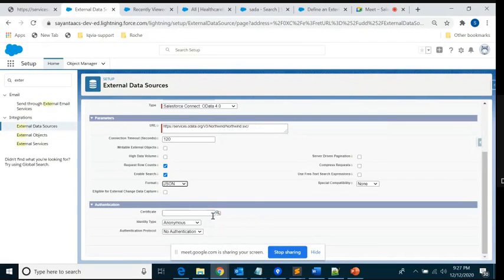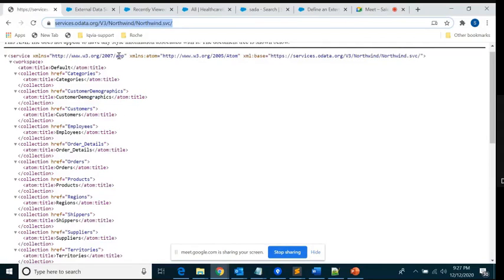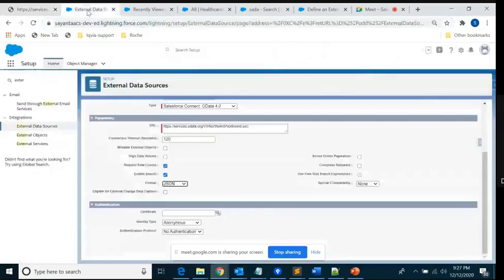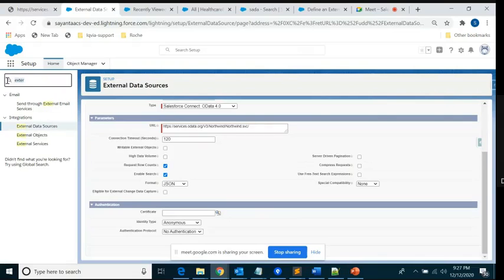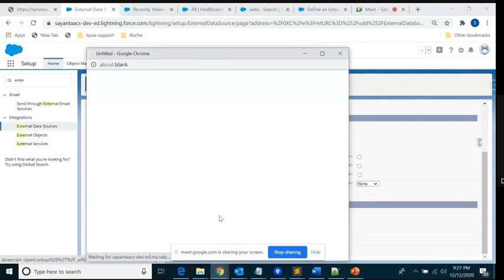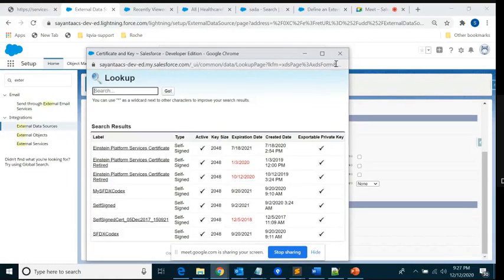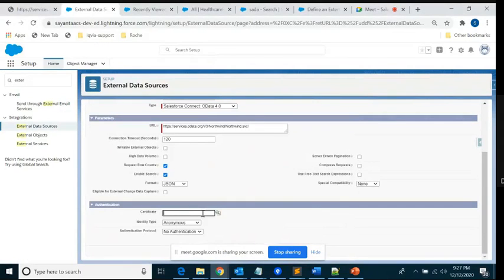Then, if the other system has any certificate, you need to install the corresponding certificate, go to Certificate inside Salesforce, create it, and select that particular certificate here. Once you do that, you need to give the identity type. Now this is very important.